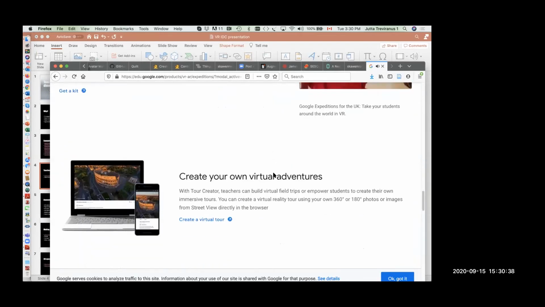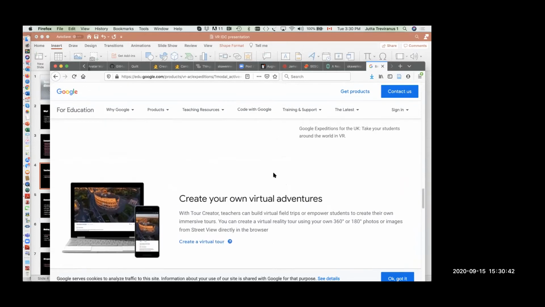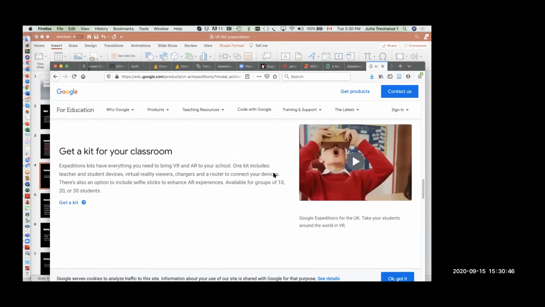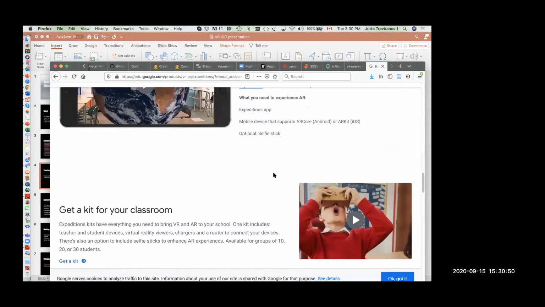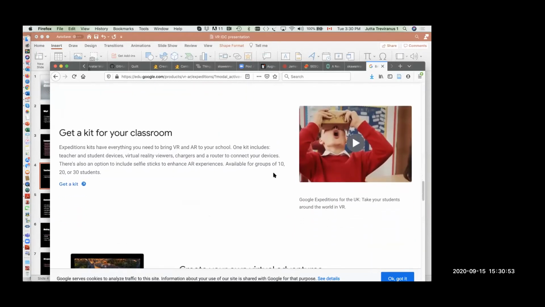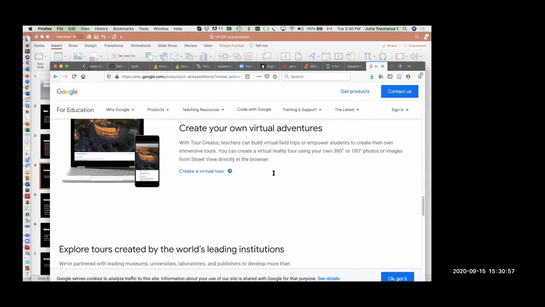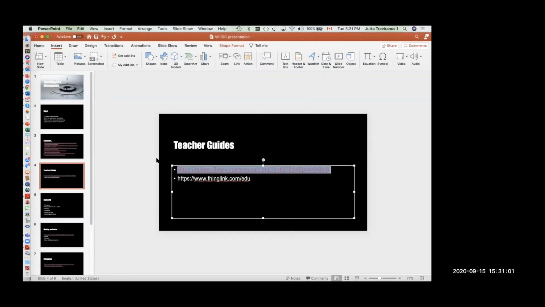But they have a whole set of resources where you can both create your own virtual adventures, but then also explore the adventures that other teachers have created and get a kit for your classroom, etc. This is another resource kit.